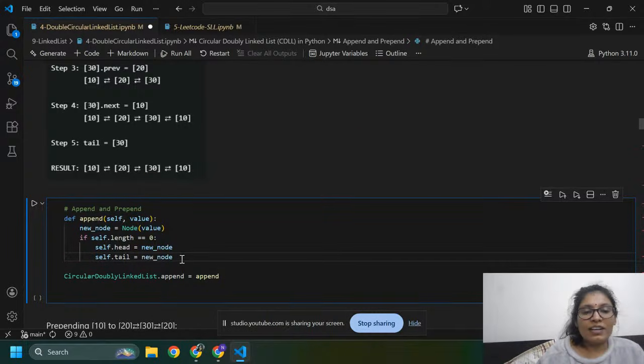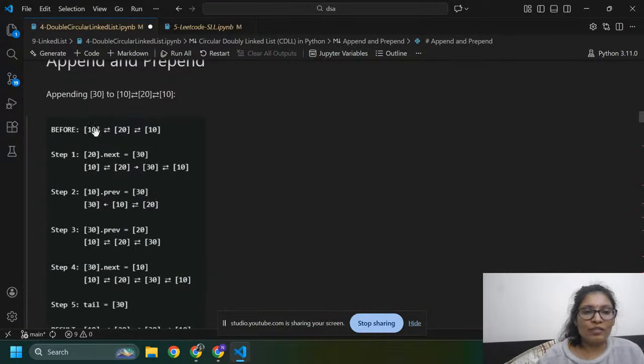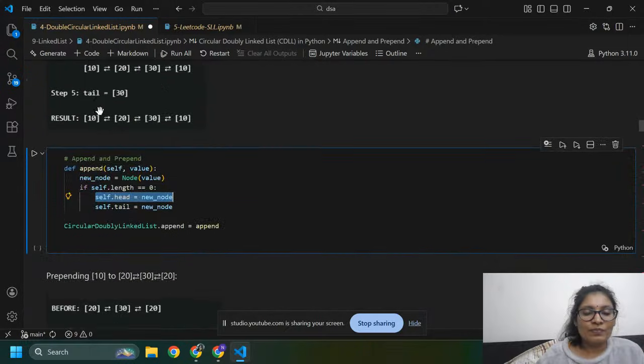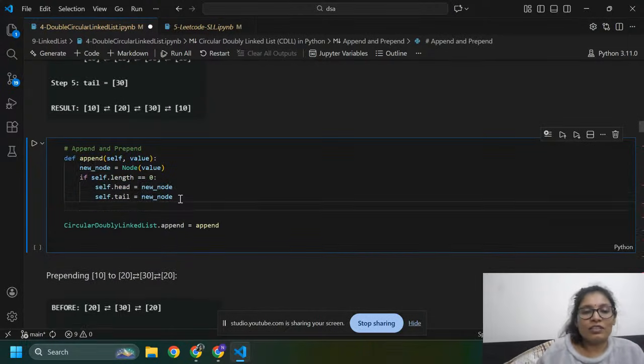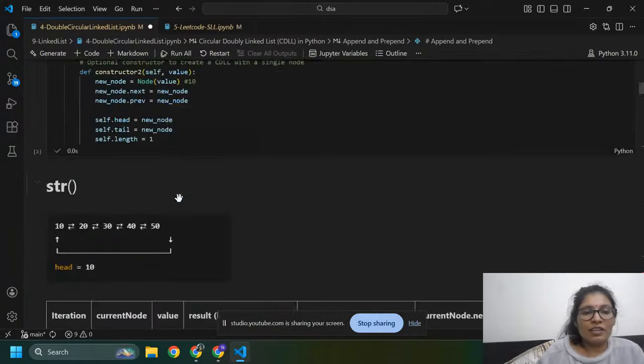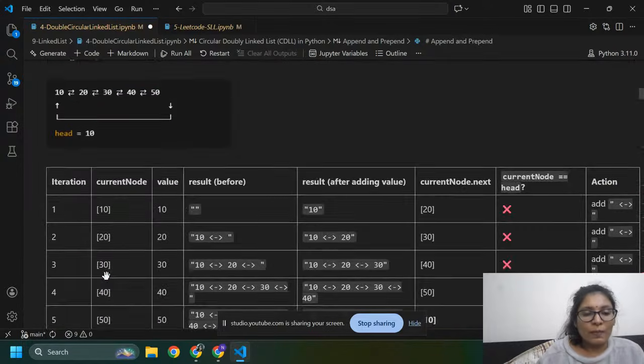Okay guys, if you don't have any node, or its length is 0, then you need to add self dot head equals new node. Any node like this, you need to add one element. If your length is equal to 0, also add the tail. Here you can see I already added this 10, that is head and tail also, and this is the previous and next.